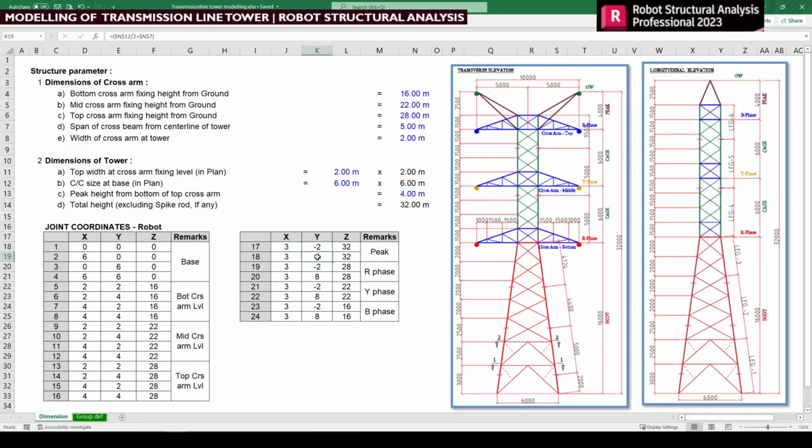Similarly, for the other side of the peak and the cross arm, we need to add this 5 meters to half of this 6 meter span. So it is 8 meters. So likewise, we need to create this node. So this x, y is common for all peak R, Y and B faces of cross arms. Only the height is going to change according to the peak R, Y and B faces respectively.